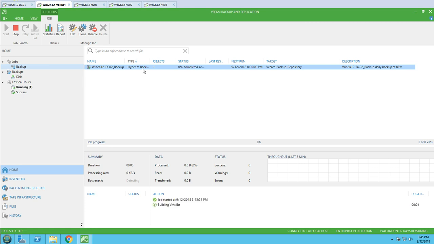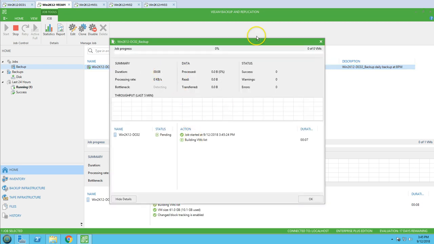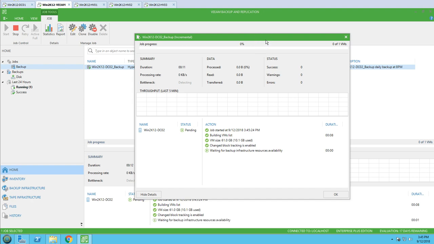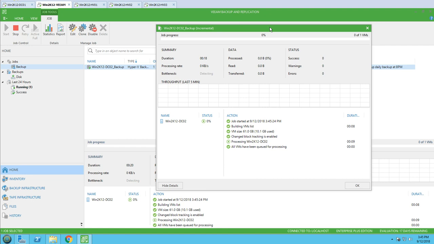So let's wait for this backup to complete, and then we are going to have a restore. We'll check how we can restore. We are going to delete some objects, and then we are going to restore the objects. So it's going to do an incremental, so only the blocks which were changed since the last full backup are going to be backed up. So it's going to take only a few minutes. So let's wait for this.